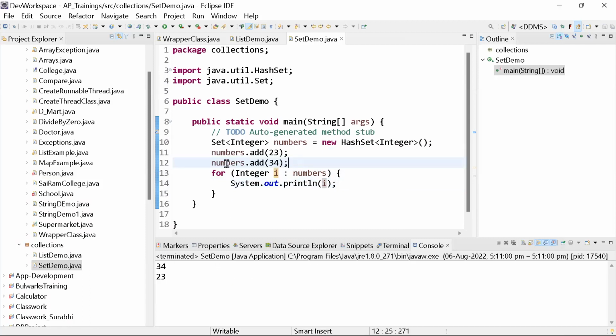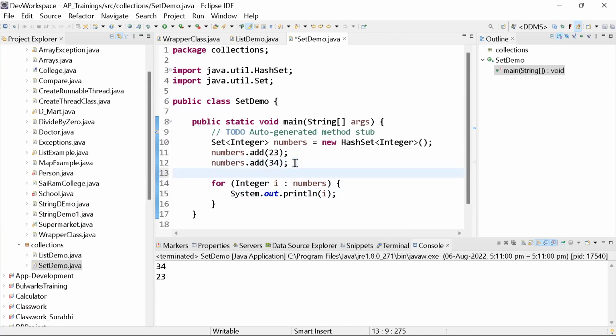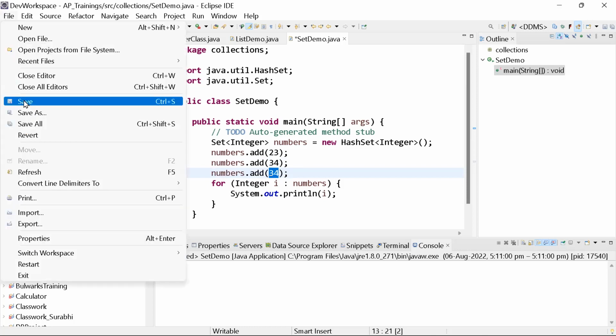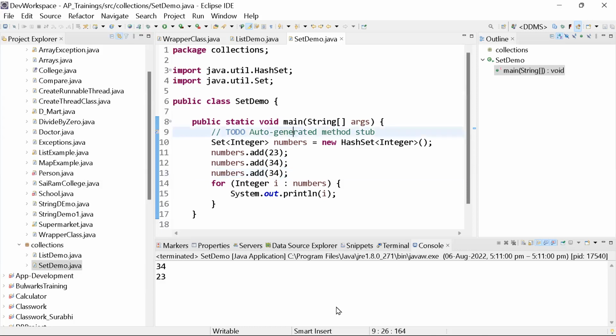So supposing if you try to add a duplicate number, it is a set, right? So if I add 34 twice, what will happen? Let me save it and if I execute, see, 34 will not be added twice. So basically, it does not allow duplicates. Set will not allow duplicates.